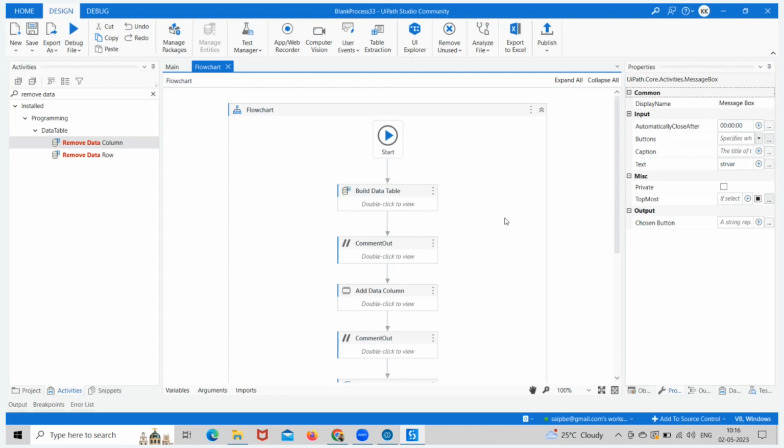So till now we have seen how to build a data table where you can create a schema, convert your data table to a string variable, and just print it in a message box using output data table, add a column using add data column, and remove a column using remove data column. And we have also seen how to get the rows count and the columns count using the data table dot rows count method as well as data table dot columns count.